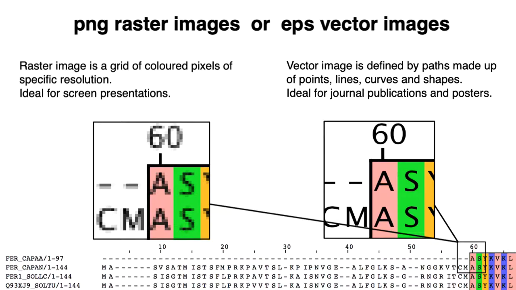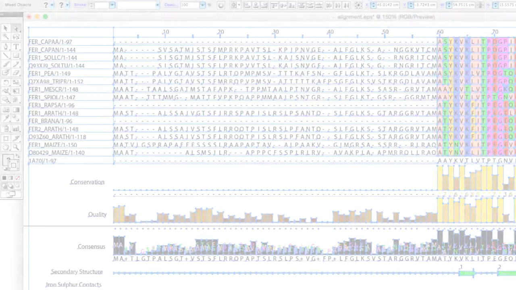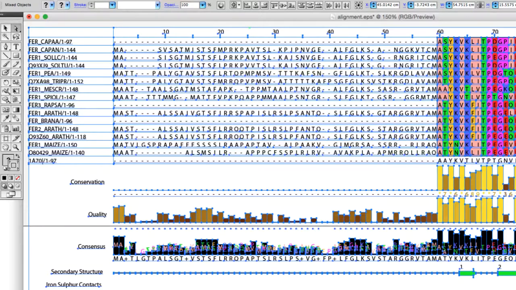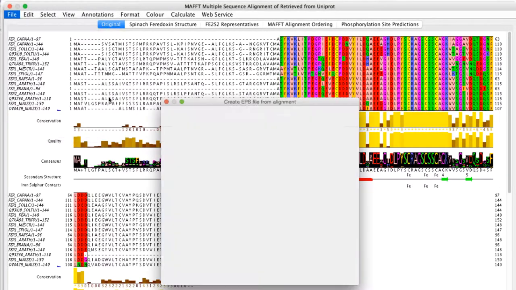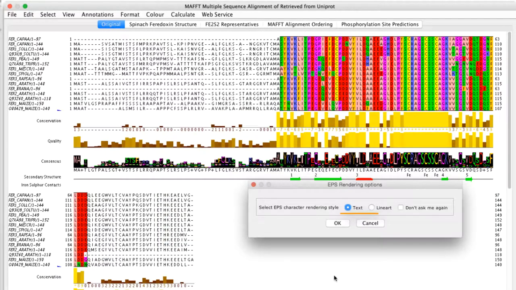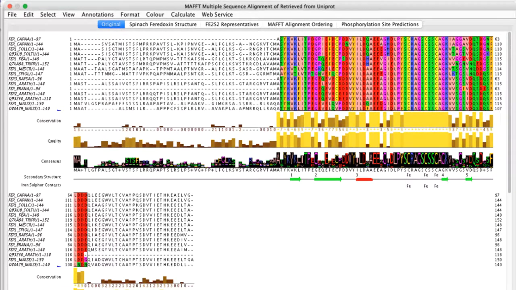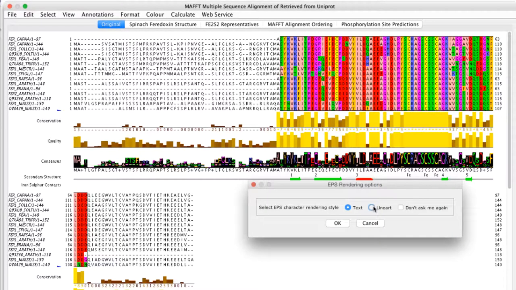The EPS files can be scaled with no loss in image resolution, and the files can be edited in programs such as Adobe Illustrator. When saving an EPS file, you can select between text or line art option. The text file is smaller and the text can be edited. The line art file is larger and is preferred if you want the exact representation of the alignment as it's displayed in Jalview.